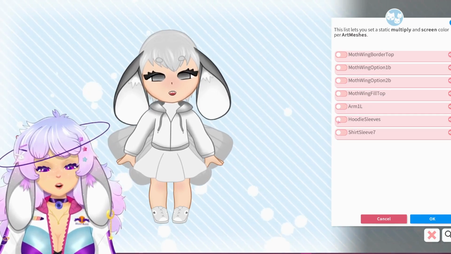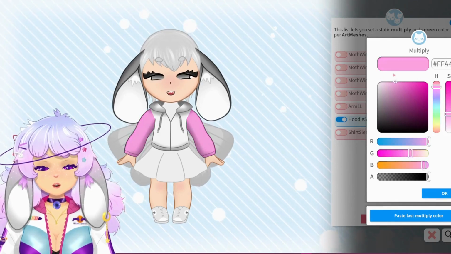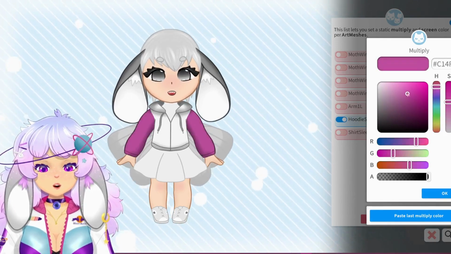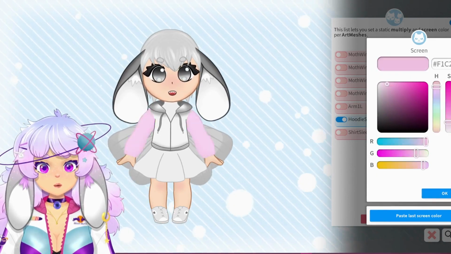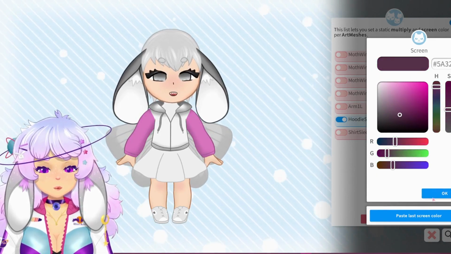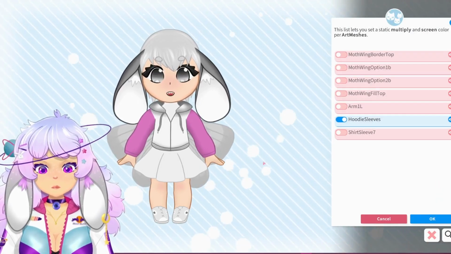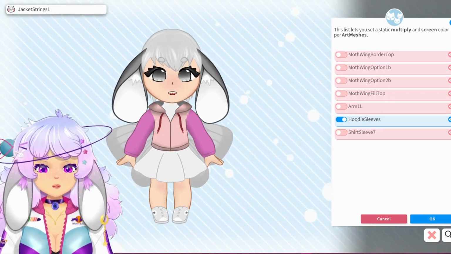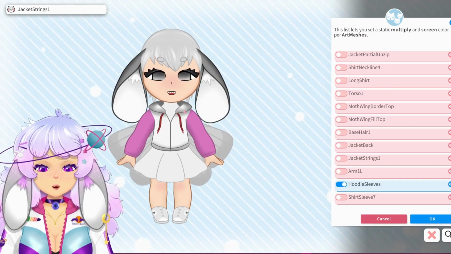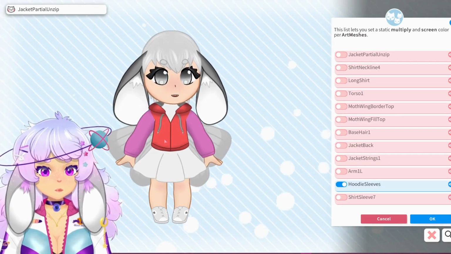And you can go ahead, turn on one of these. Notice that you can change the color with the multiply tool. And then you can also alter it with the screen tool. Once you have a color you like, you're going to click OK. Now, notice that it only did this to the sleeves. If you want, you can click in another location to select more of your hoodie.